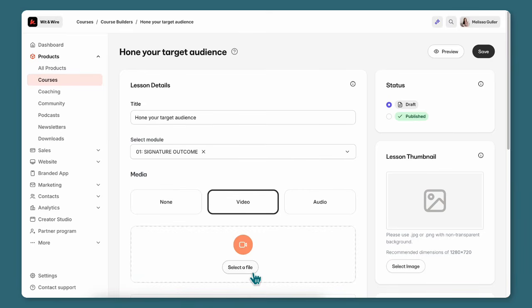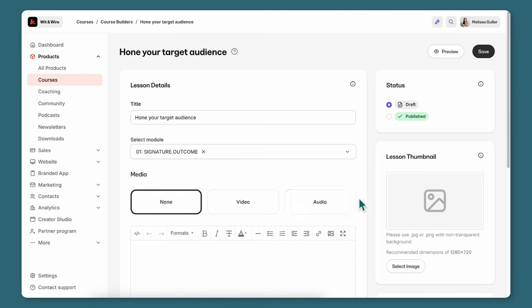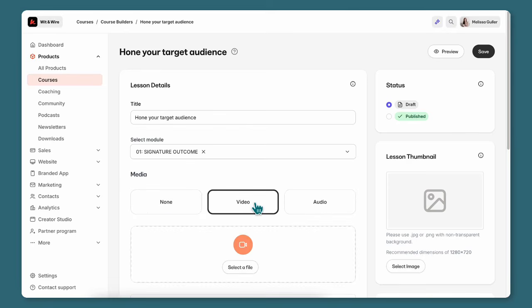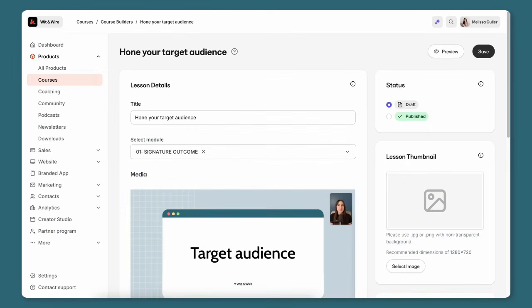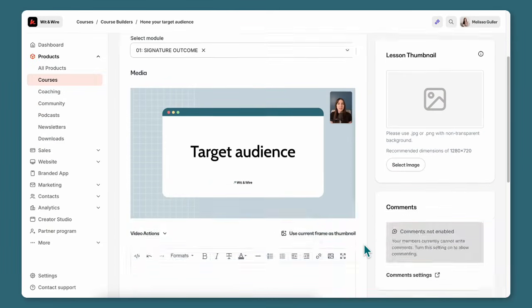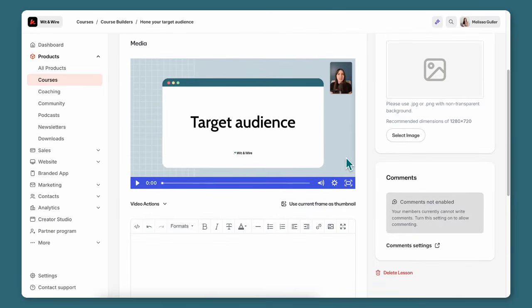So you don't have to add videos to every lesson. You might choose some that are video free or some that just use audio files. But I would say video is the most common lesson type. So I'm going to click Select a File to upload something from my computer. Once my video has processed, I do have the option to set a thumbnail, which is the still image that people see before they hit play. You can either use a current frame as a thumbnail, or you can select your own image. And by the way, both of these are totally optional, and I would consider them extra credit.